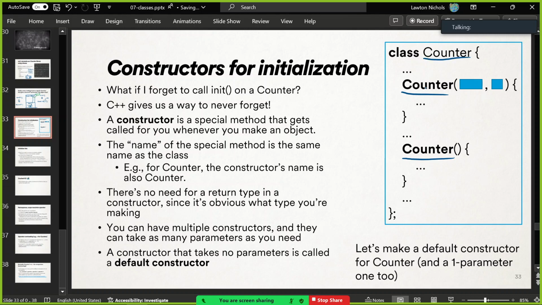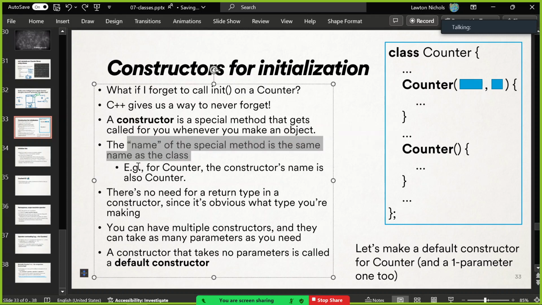So if you're making the class counter, you can have multiple constructors, and pick which one you want called. Your constructor is the same name as you. And there is no return type as well, because you're making a counter. You just write counter once, not twice. It has no return type either, because you're making the thing. There's nothing to return. You're returning yourself. It's implicit. So the name of the special method is the same as the name of the class.